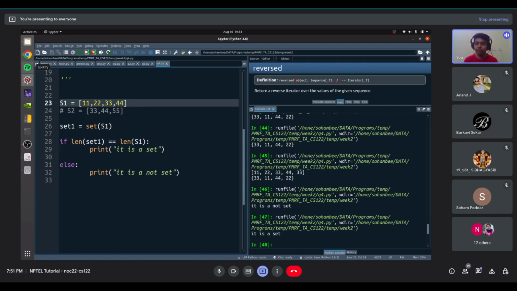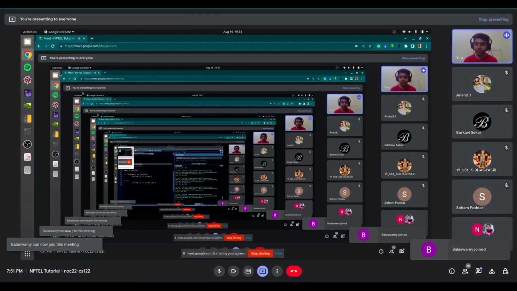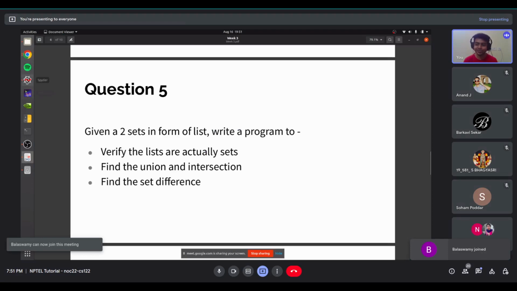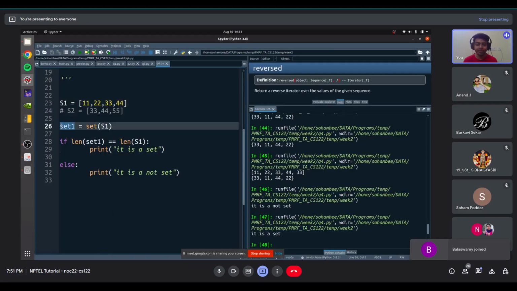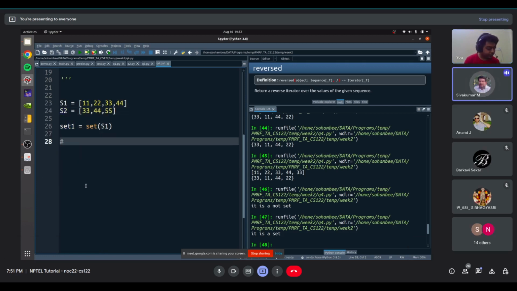Let's also go over quickly the intersection and union. Since there is not a lot of time, let's just see the shortcut way itself. So you already have created a set1 over here, right? And so suppose you want to, yes, you have a question? Yes, please go ahead.